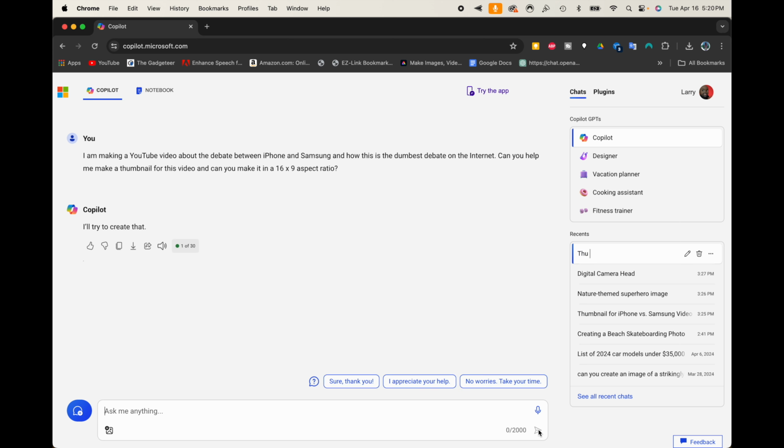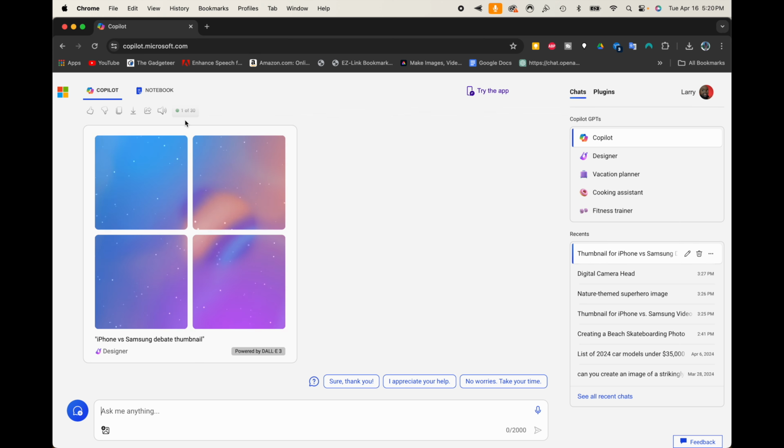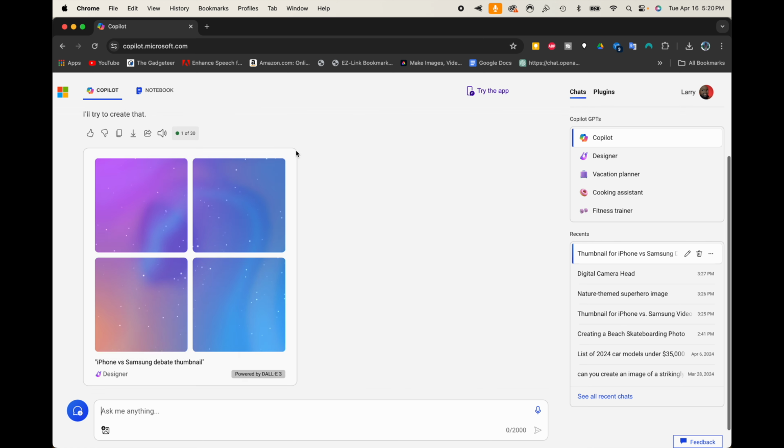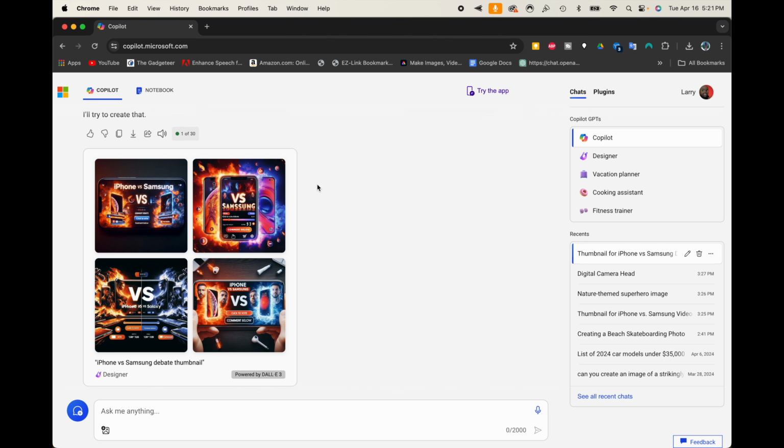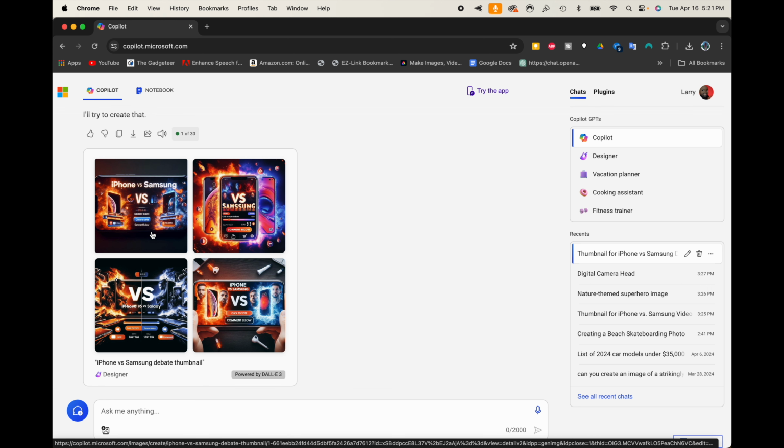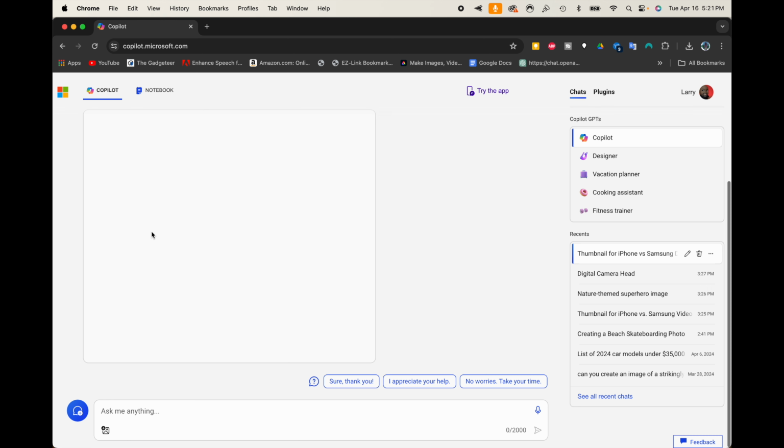And we can see there, it says, I'll try to create that, and it is loading up. And we can see right there, it says 1 of 30, so we have one of them. I'm using 1 of 30 right now, because I just have the free version on Microsoft Copilot. But there we go. Look at that. We definitely have some thumbnails ready to go. So let's go ahead and click in there, and we have it there.